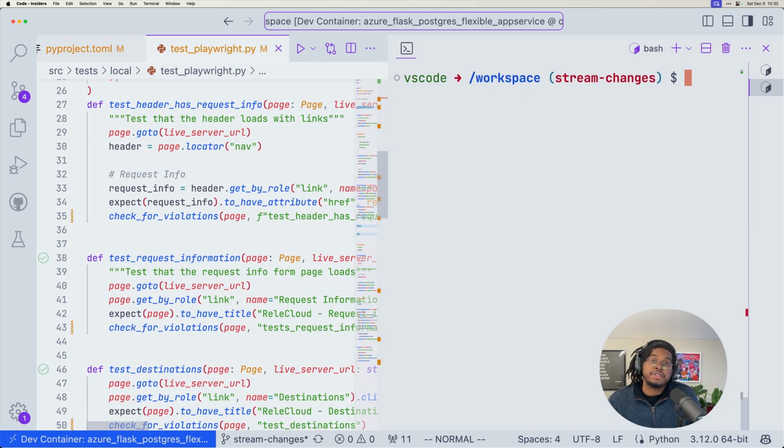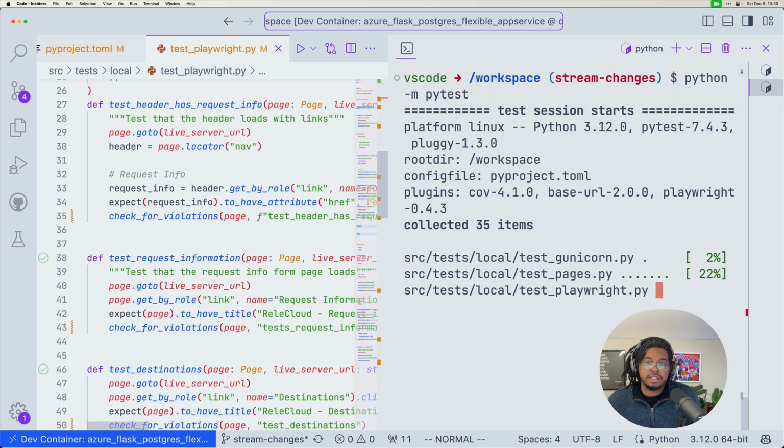Now that we actually have some tests built and we've added plenty more for our site, let's run these and see what happens. I'll call pytest. Looks like we have a bunch of tests running now. Everything's going well.